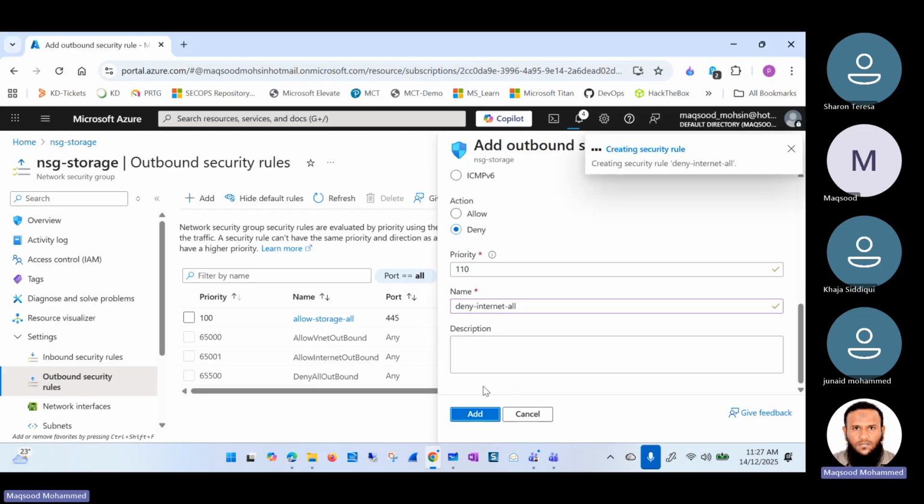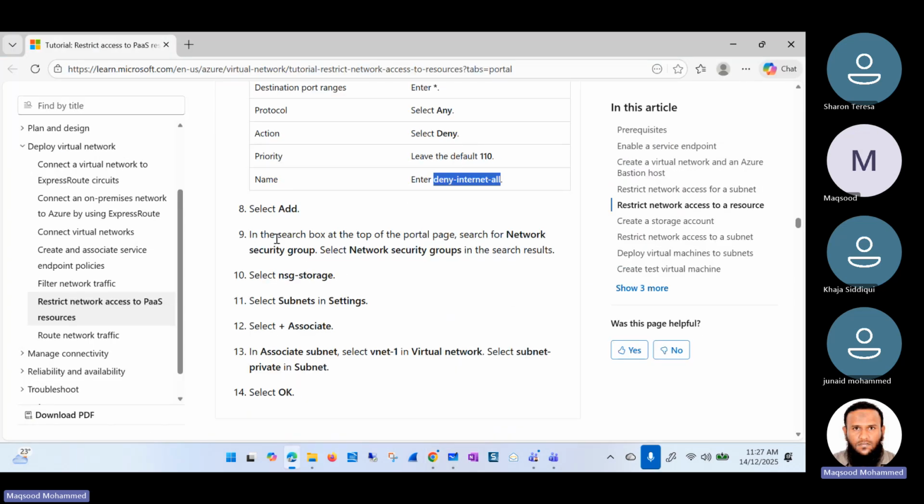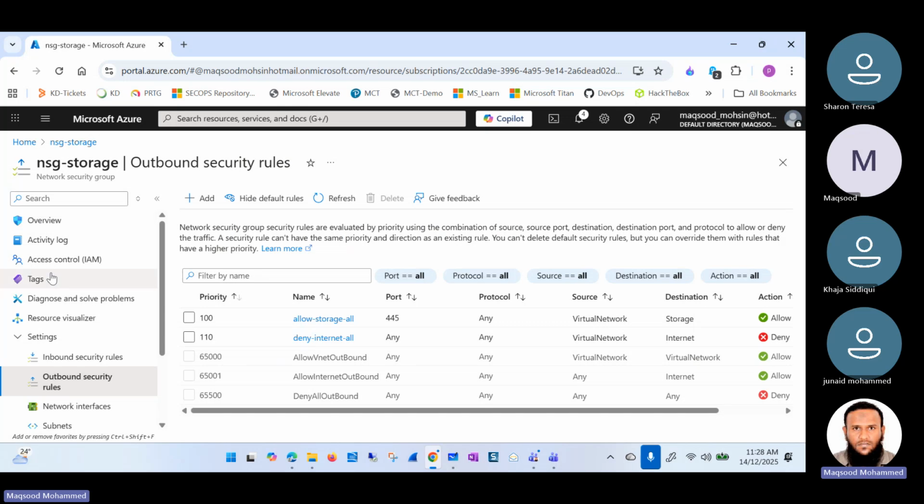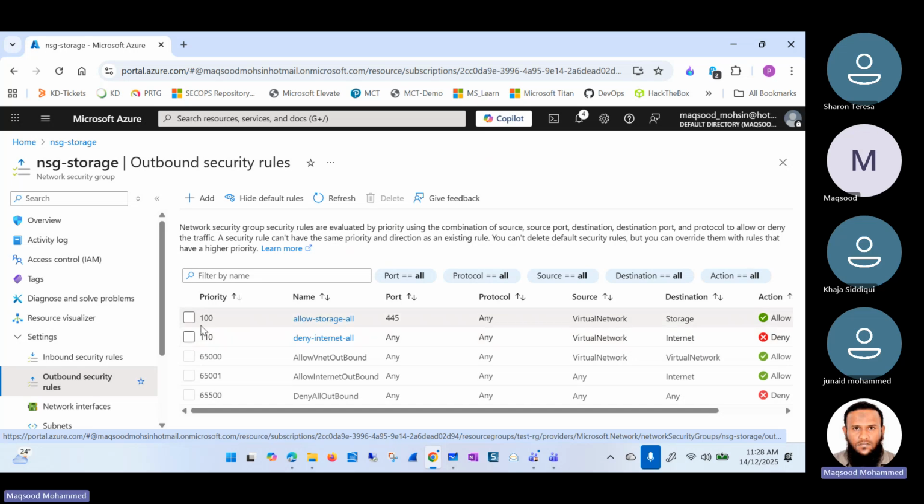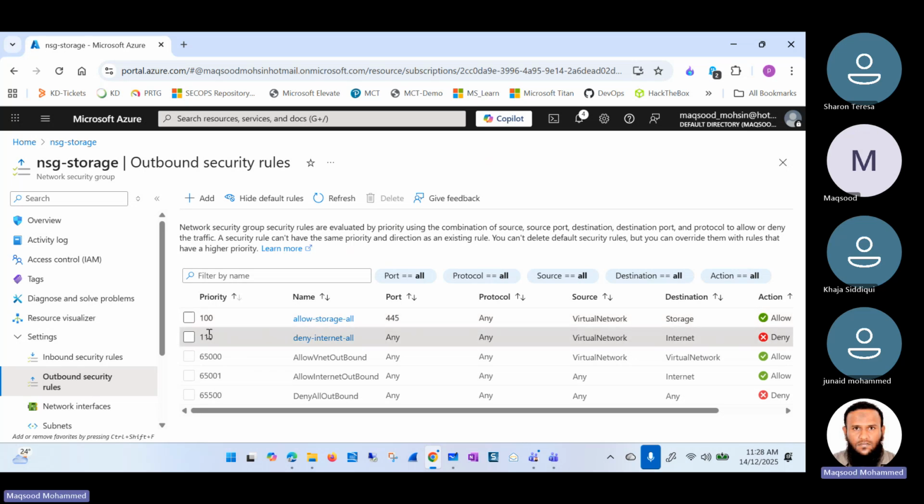So this really matters where exactly you apply these rule sets. We got these rule sets created. Now in the network security group, storage subnet settings, associate. So we are in the network security group. We have created these outbound rules. You can see the priority matters. The lowest number has the highest priority. That means this rule will be processed first, and this rule will be processed next.